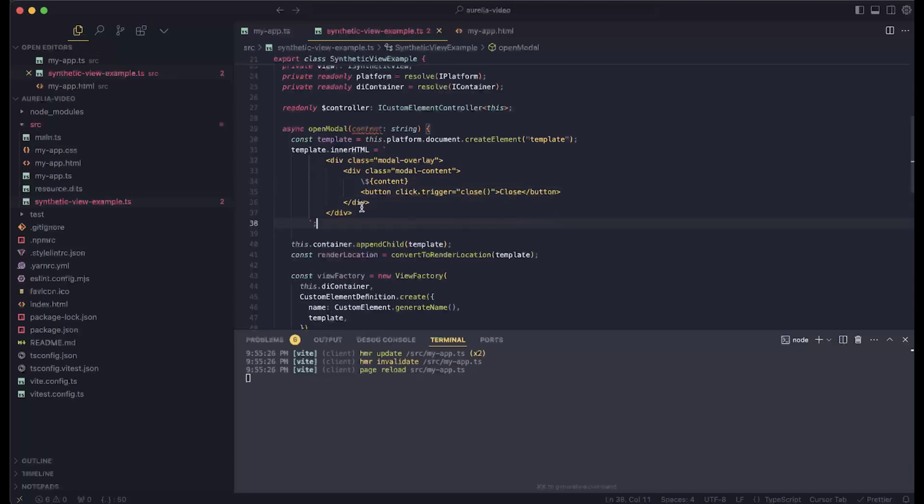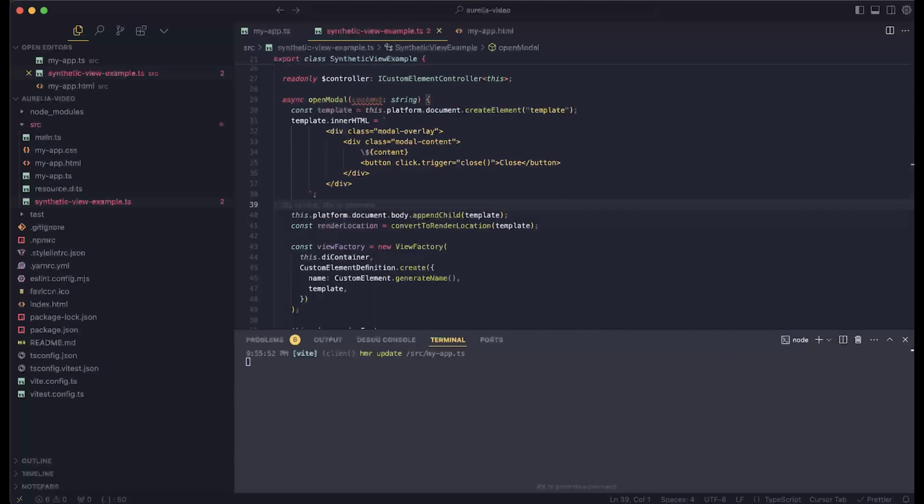So now we've got a close button, and that's our little template there. It's all looking good. Now, before we were adding something onto the container, what we're going to do here instead is we're actually going to attach this to the body. So we're going to go platform.document.body append child template. So this is going to be outside of our Aurelia app, and it's still going to work exactly the same.